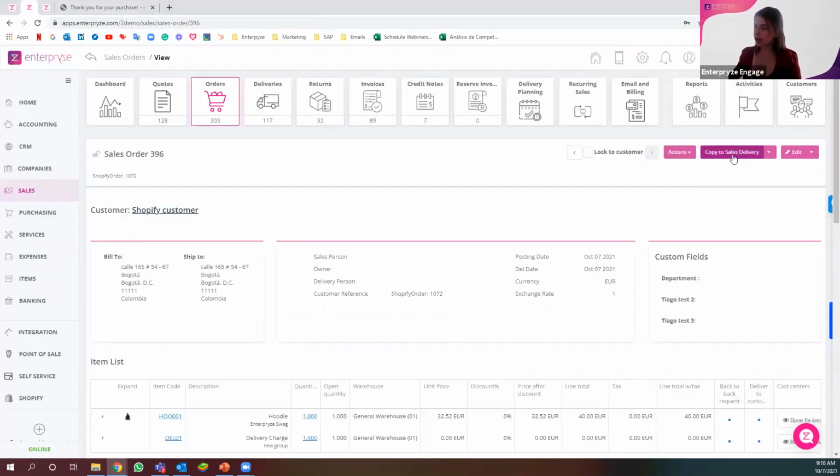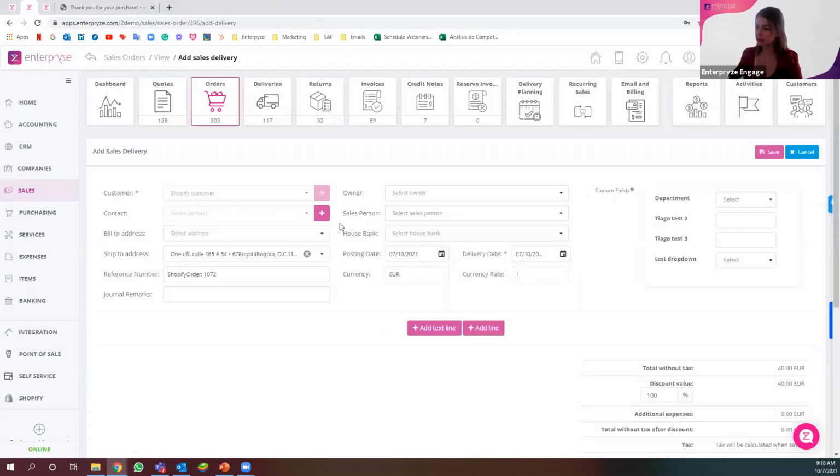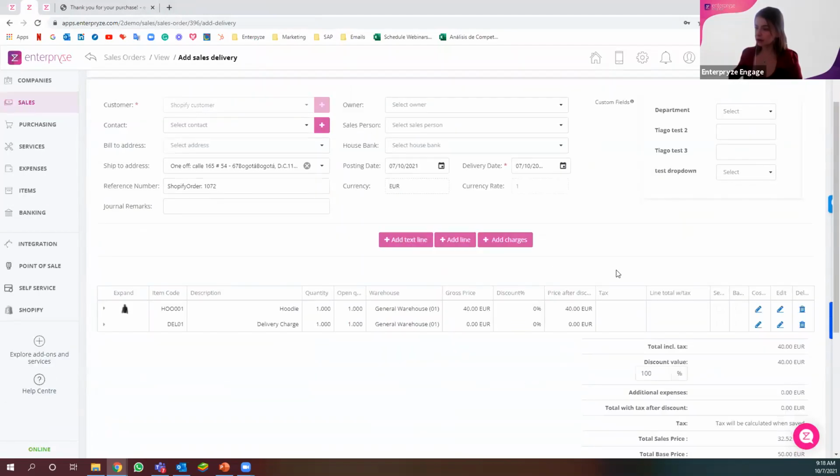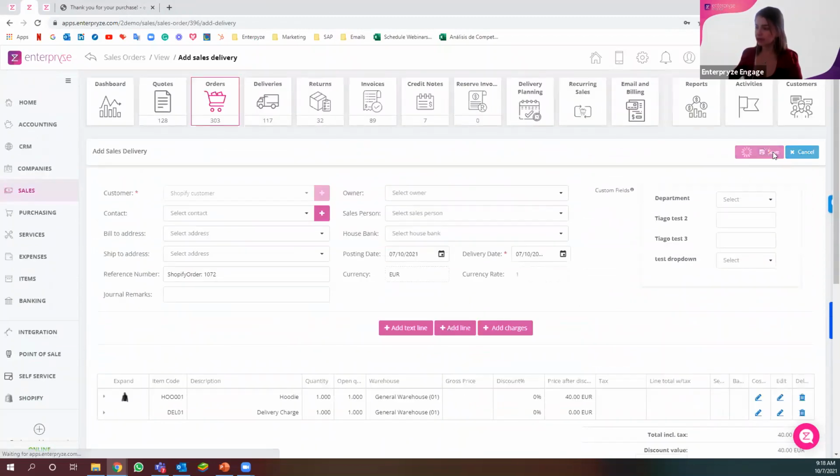So our document will be linked straight with Shopify. I'm going to go ahead and copy these to a sales delivery. And when this is copied, it will create a new document. All right, we can see here all the information once again. I'm going to save it.